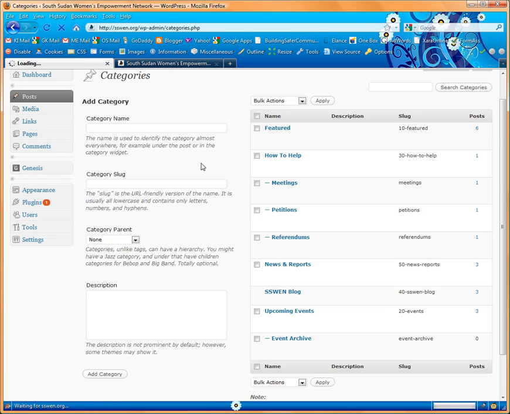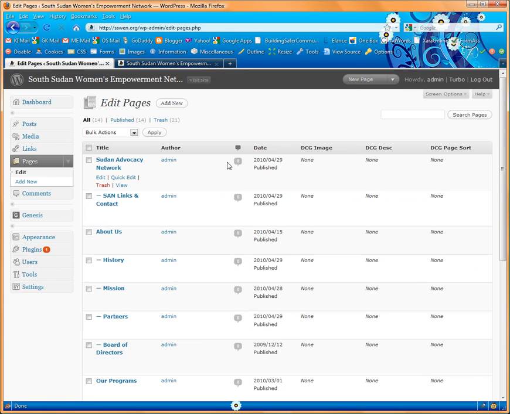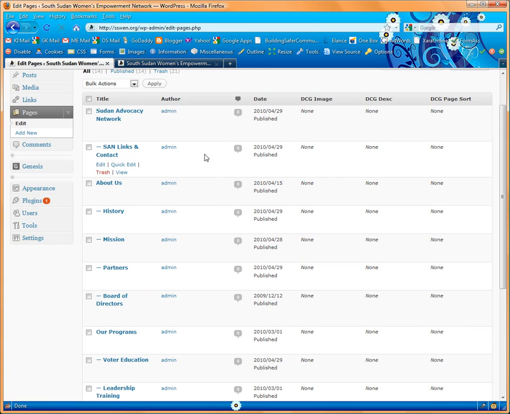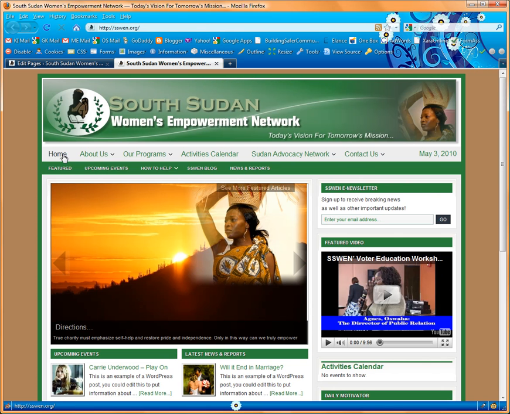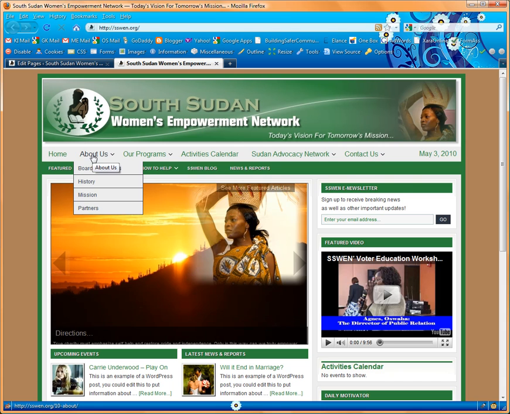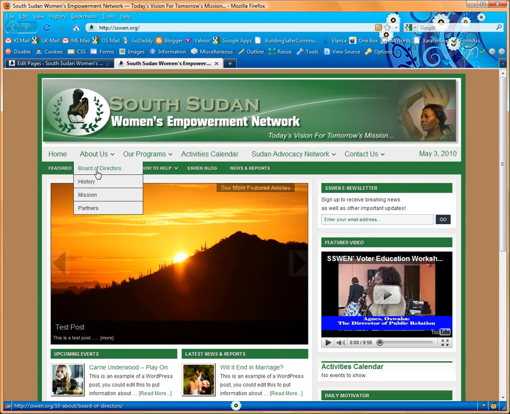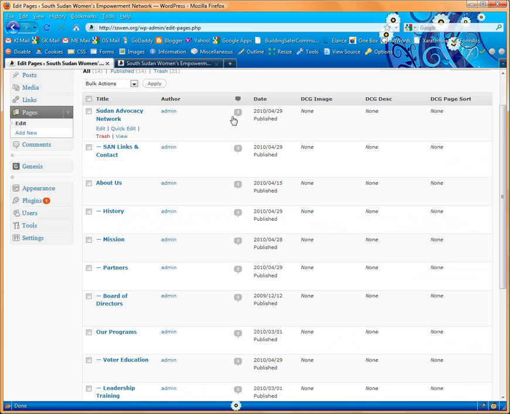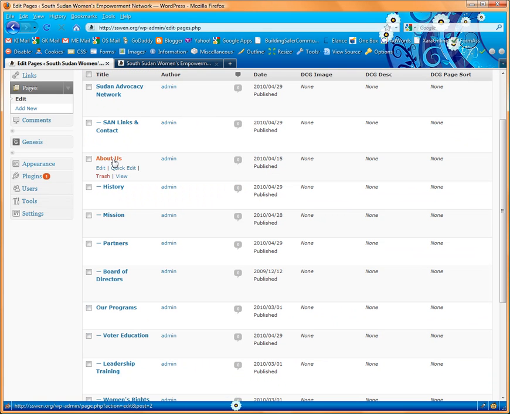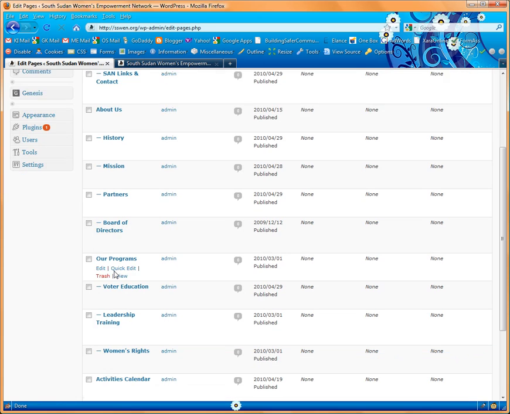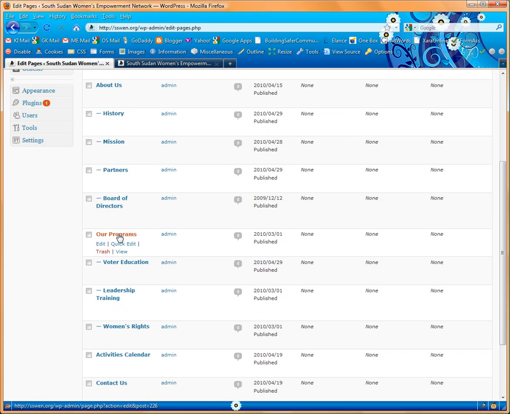If we go to pages, we'll see how the pages are built out. The pages are the elements that are on this top area, and you can have sub pages. About Us is a parent page, and then Board of Directors, History, Mission, and Partners are all sub pages. There's a lot of different sub pages on here.